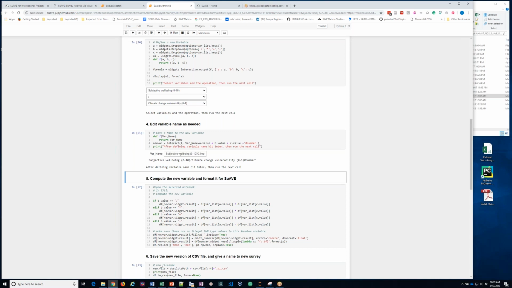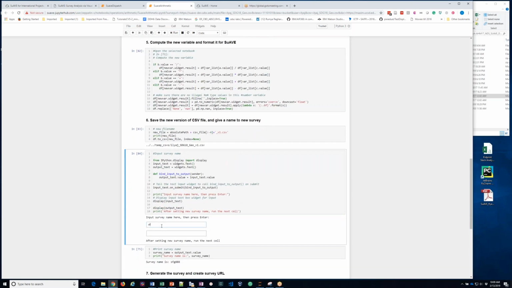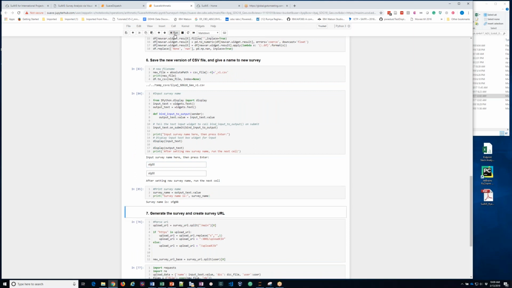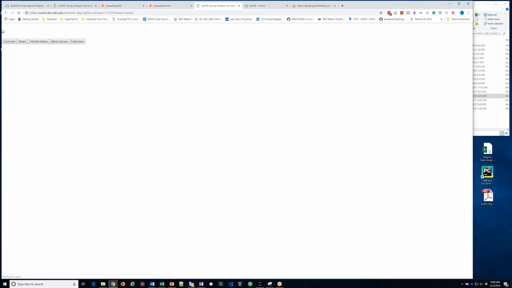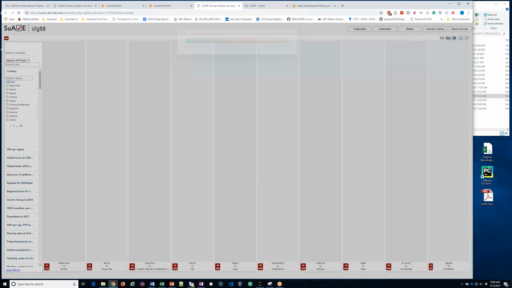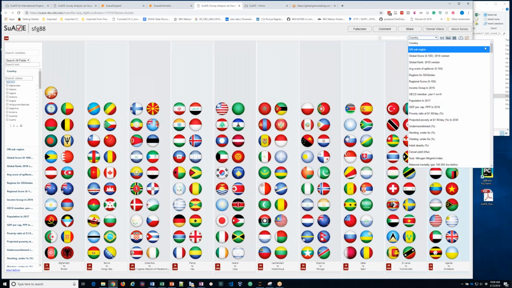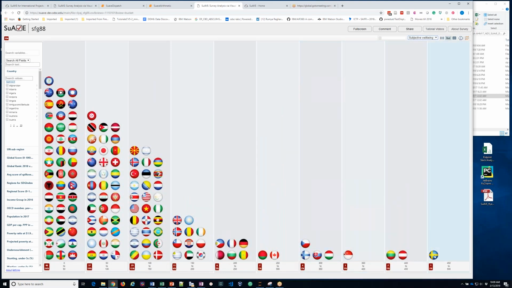So you can add, edit the variable. Let's say I run through a few additional steps here. This is my new SDG, whatever, 88 data set. You can give any name. Okay. So what the system has done, it created a new data set, and this variable that you just computed via Jupyter Notebook is added to it. And you can see that, let's say, Sweden has the top spot in terms of subjective well-being over climate vulnerability.